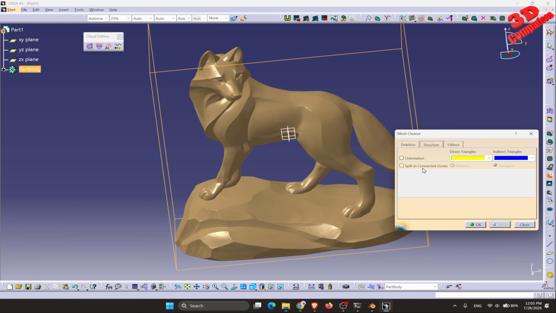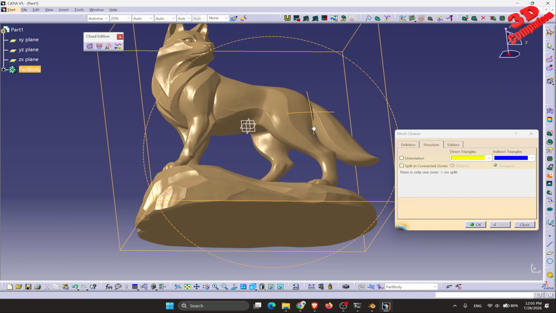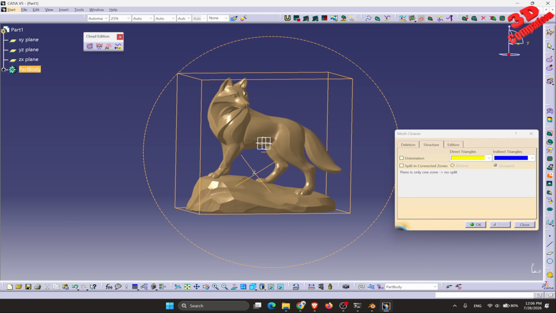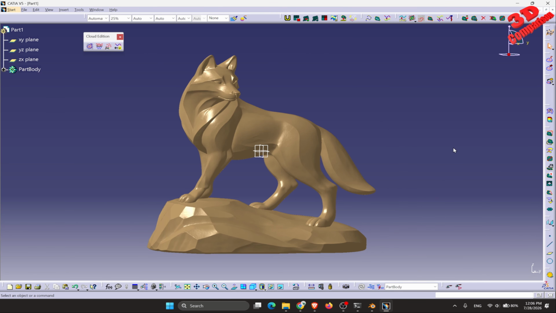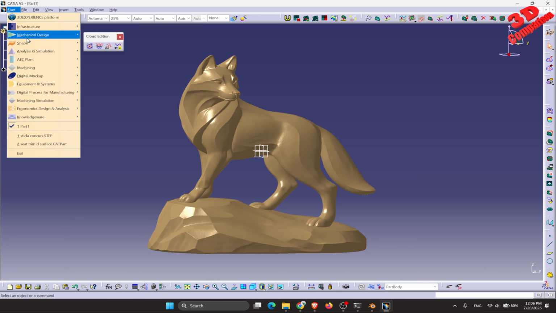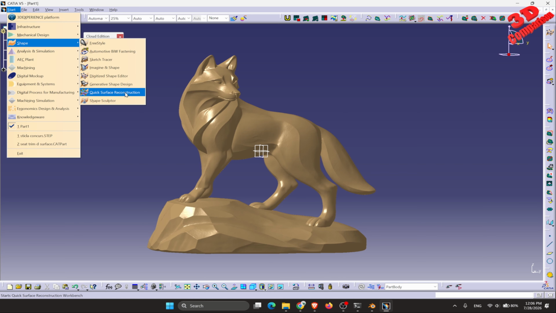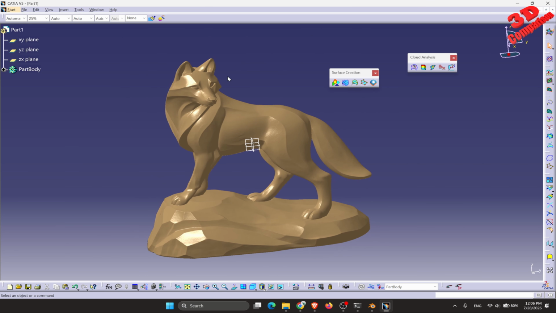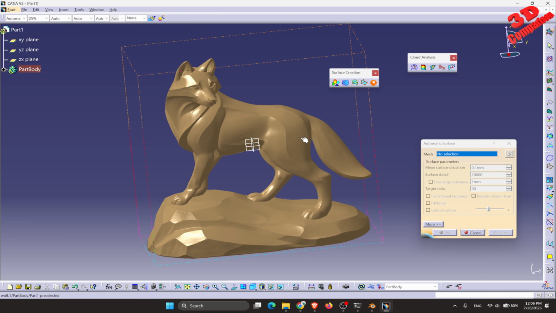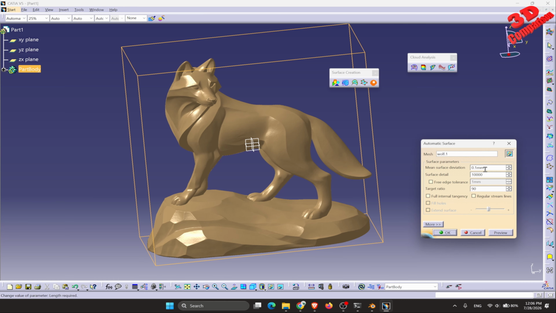If I go over here within structures, splitting connected zones, there are no holes, so this is a watertight model that we can later convert into a CAD model. In order to do that, I'm going to go within the following workbench, Quick Surface Reconstruction, and since this is a freeform, I'm going to go with Automatic Surface. I'm going to select the mesh over here, and we have some parameters that we can now define.